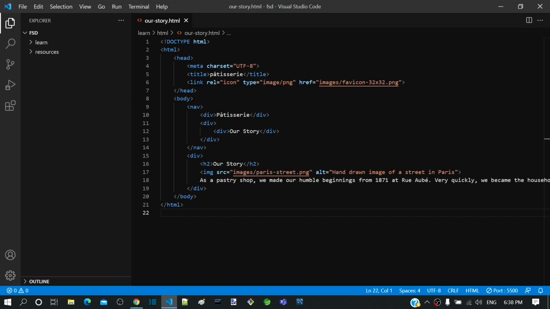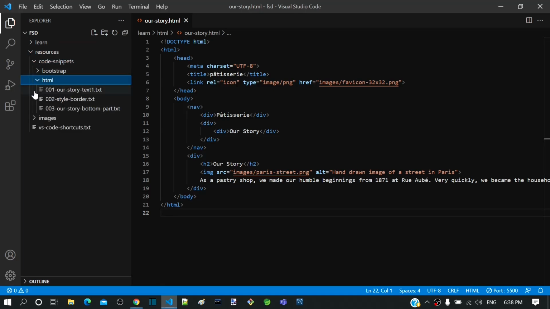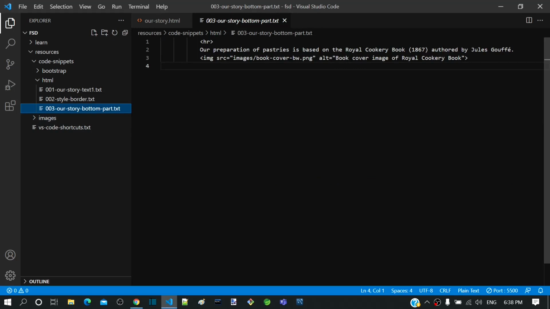Now we will include the HTML tags in our story HTML file. I am opening the folder resources, code snippets, HTML. HTML tags are available in this file named 003 our story bottom part.txt. This is the content of this file.